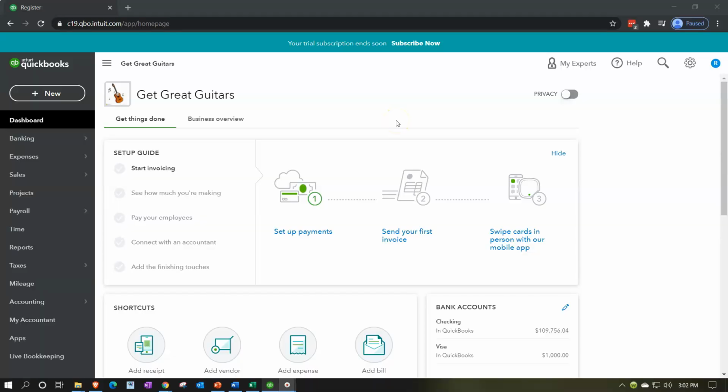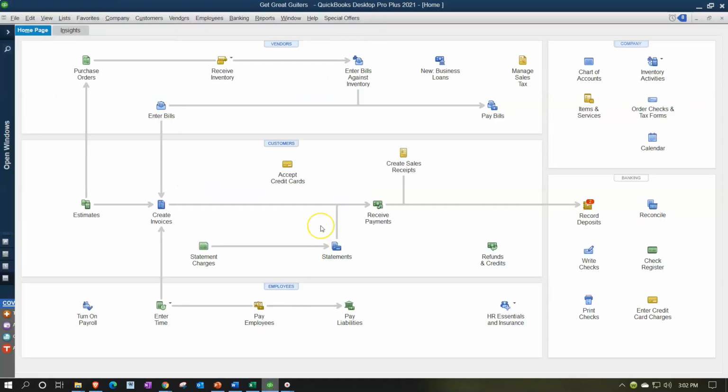Here we are in our Get Great Guitars practice file. We're going to be entering a purchase order. As we do so, we're going to add a new inventory item and add a new vendor. To think about the scenario, we're going to go over to the QuickBooks desktop version just so we can see the flowchart and think through the flowchart. So you don't need the desktop version in order to follow along. It just has a nice flowchart that we're going to be looking into.